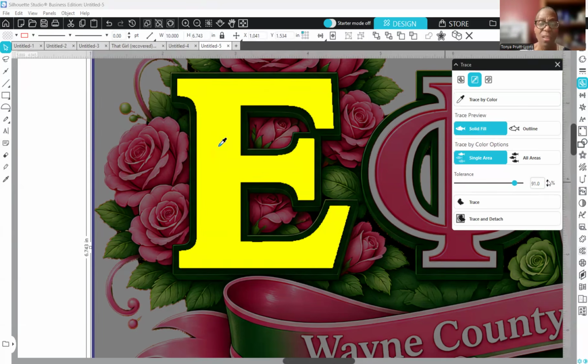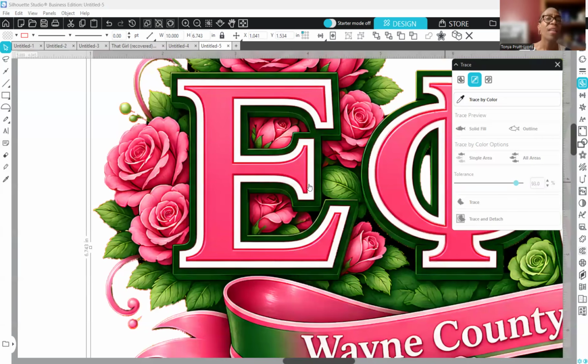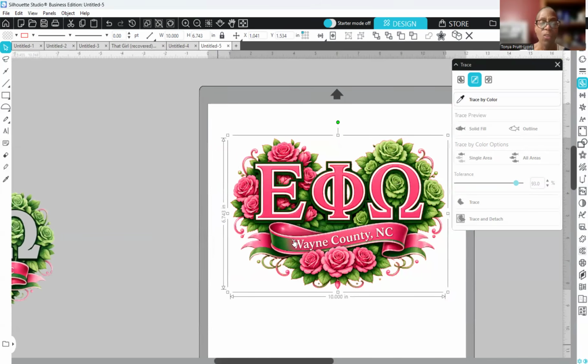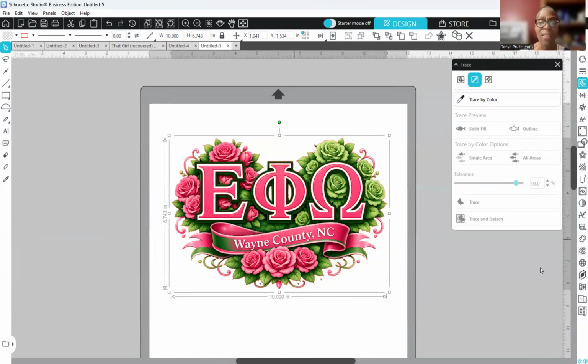Okay, 91, 92, 93. 93 is about, I think, as far as we can go with that one. And I'm going to go ahead and click trace. Okay, so now that I have all three of the letters traced, I'm going to zoom out and move the graphic away so that you can see what was left behind. Okay, so I'm going to move this graphic out of the way.